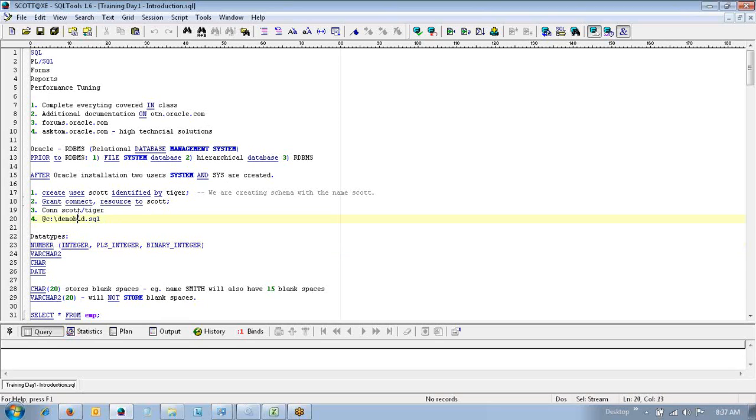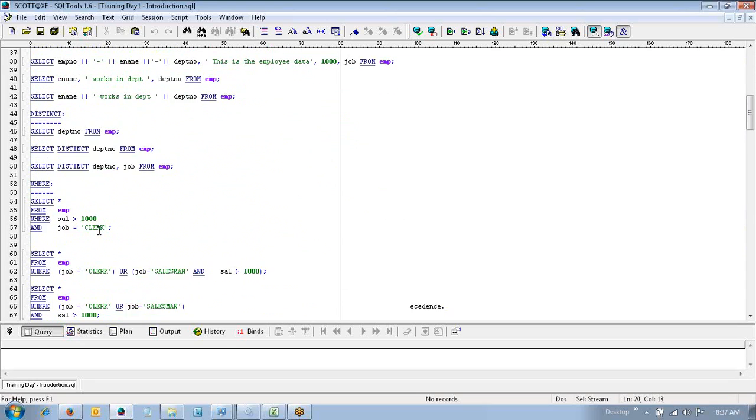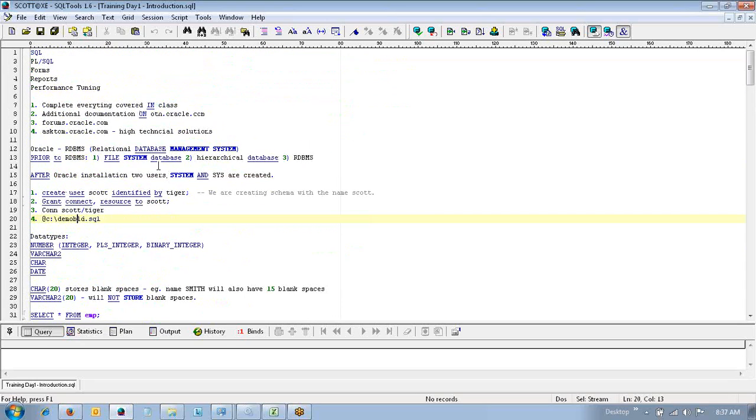But I'll be sending you this whole SQL file, and it has all the commands, everything that I'll be covering right here. Now this holds true for SQL and PL/SQL, but for forms and reports it will be more hands-on. Even though I can send you whatever forms and reports I'll be building, you will also be building your own forms and reports.